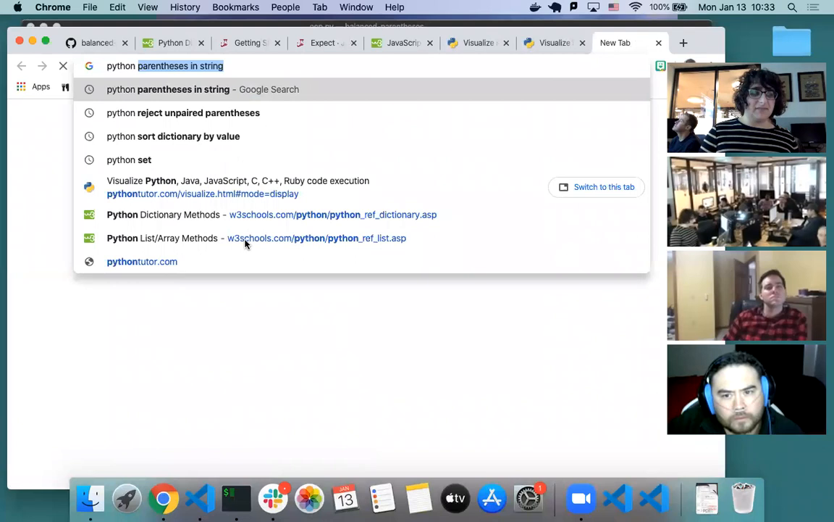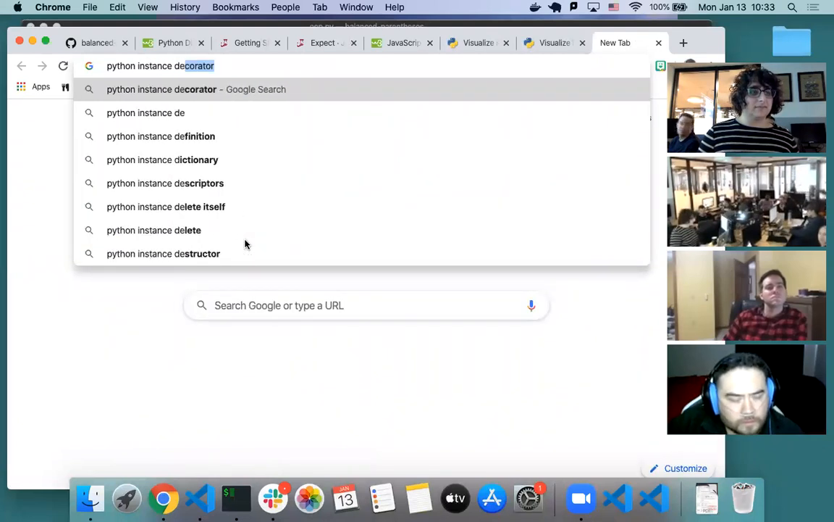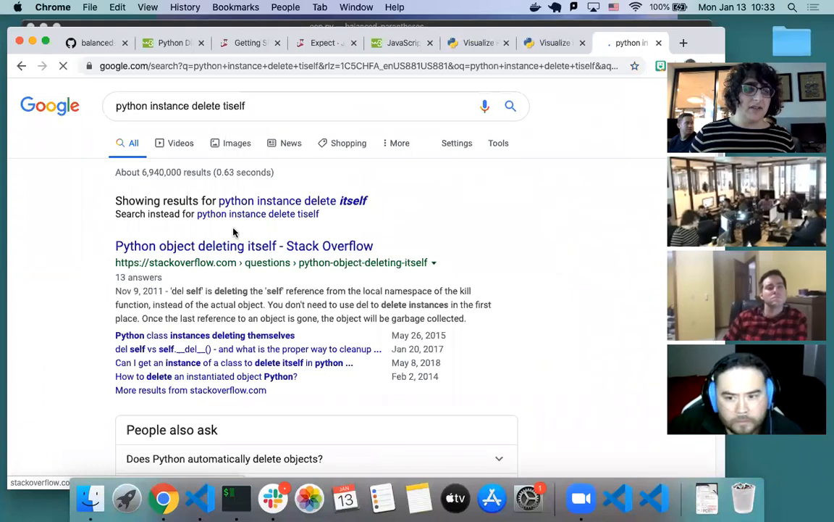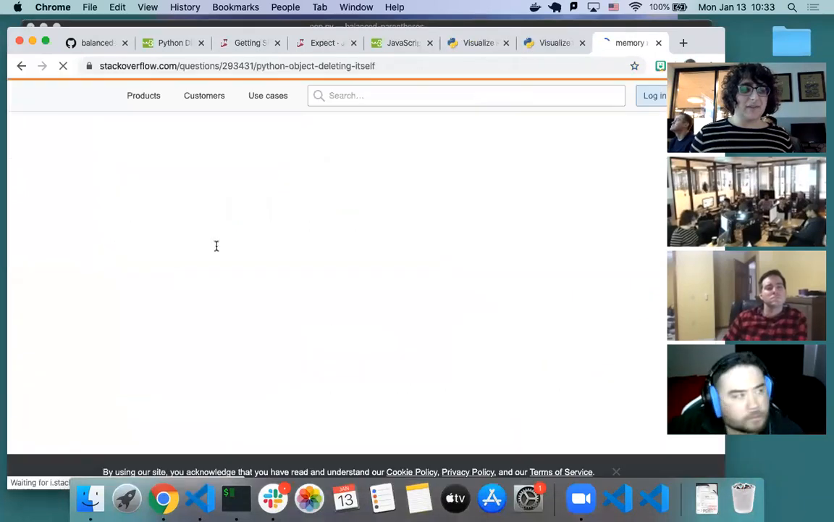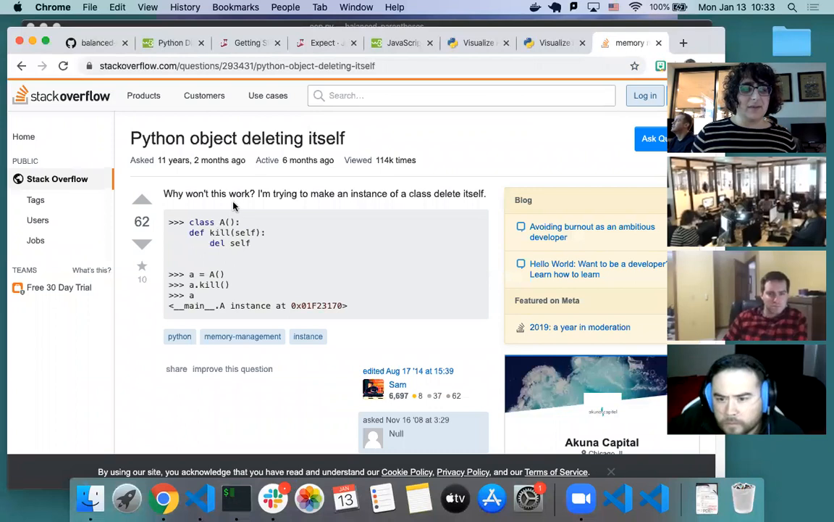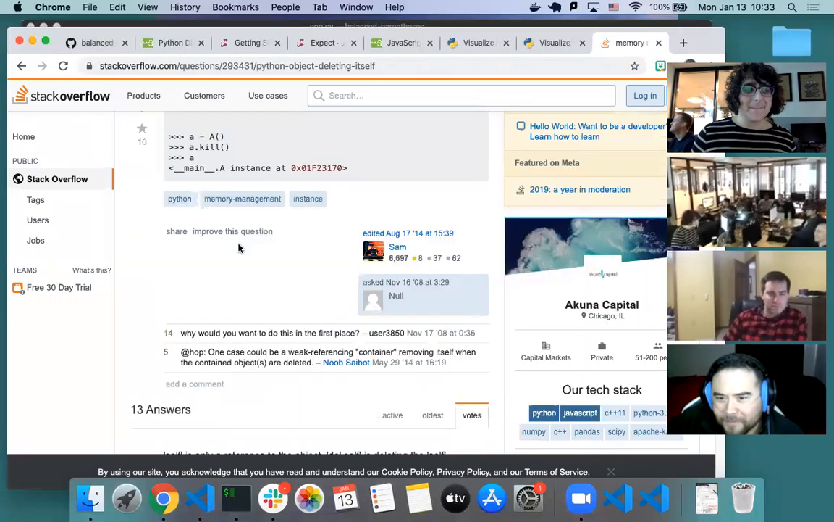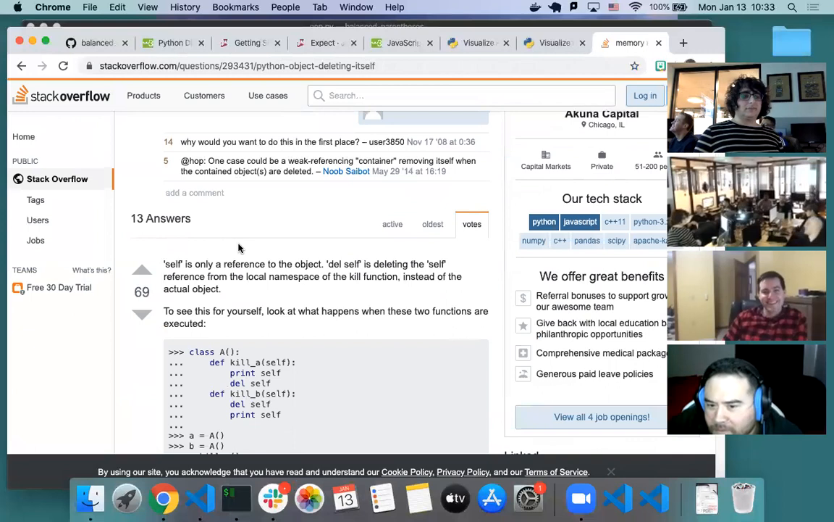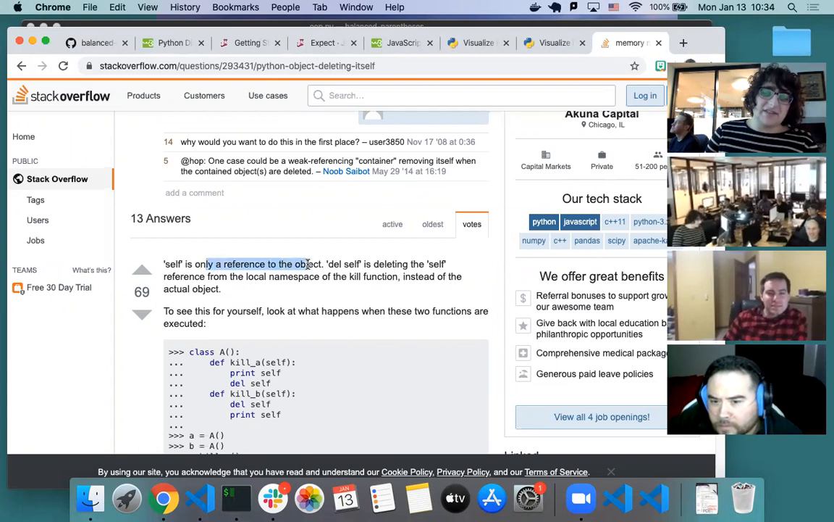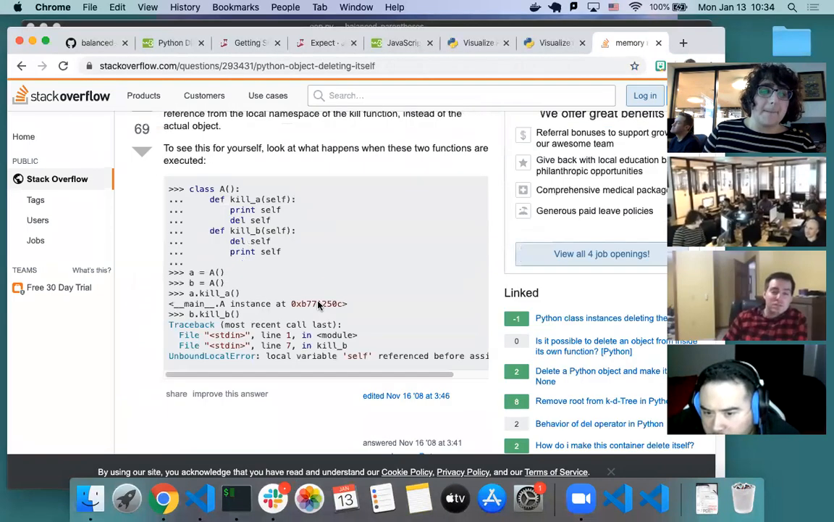Python, possibly Python object deleting itself. So why won't this work? Let's see what this guy says. So self is only a reference to the object. Del self is deleting the self reference from the local namespace of the kill function instead of the actual object. So it just deletes the variable.